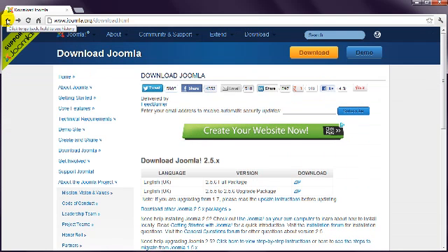Note that Joomla is being updated all the time, and the minor version number, in this case 2.5.6, is likely to have changed. That's okay, newer versions don't affect this training. Now, download this file in the same way as you would any other file.